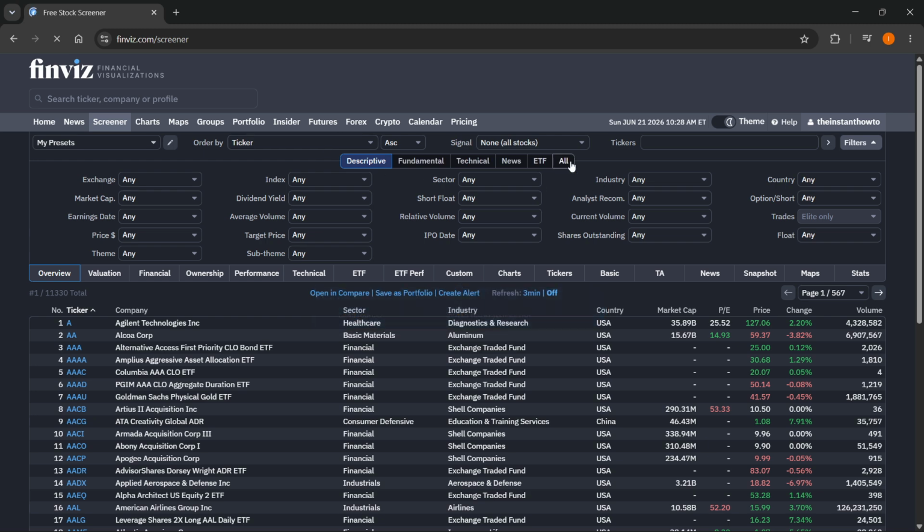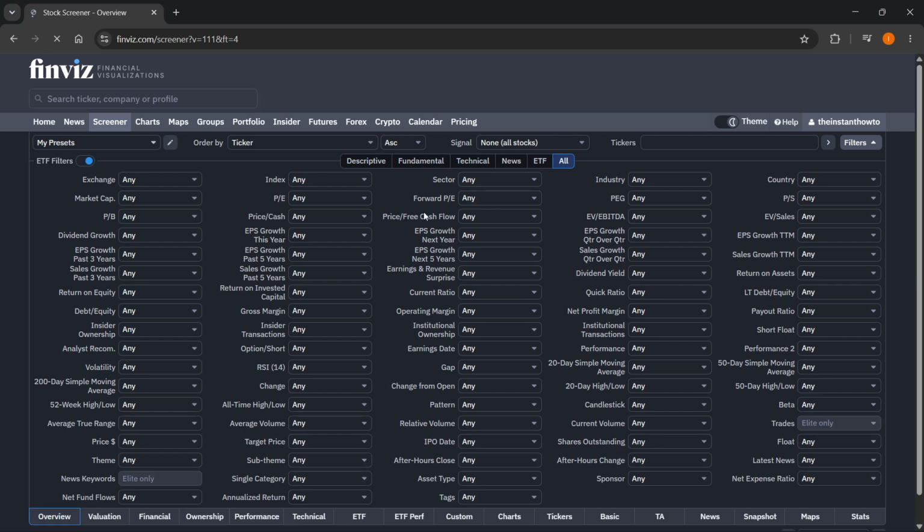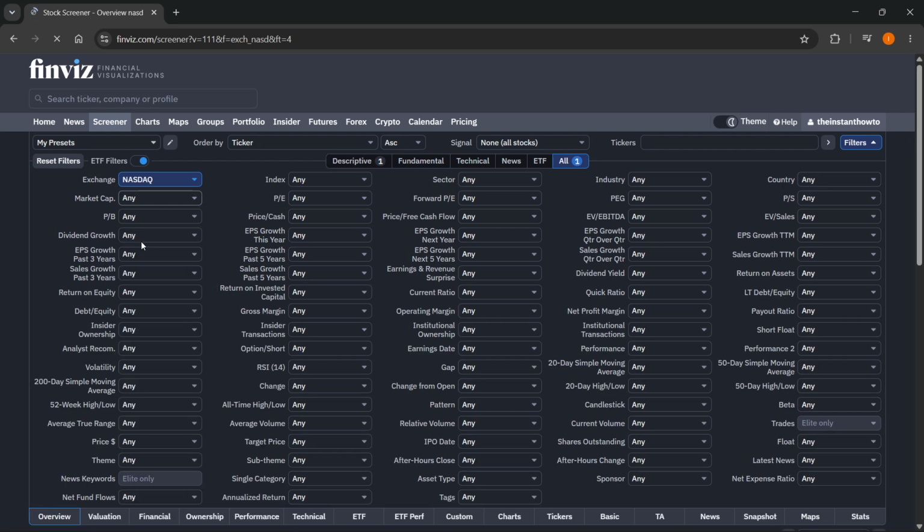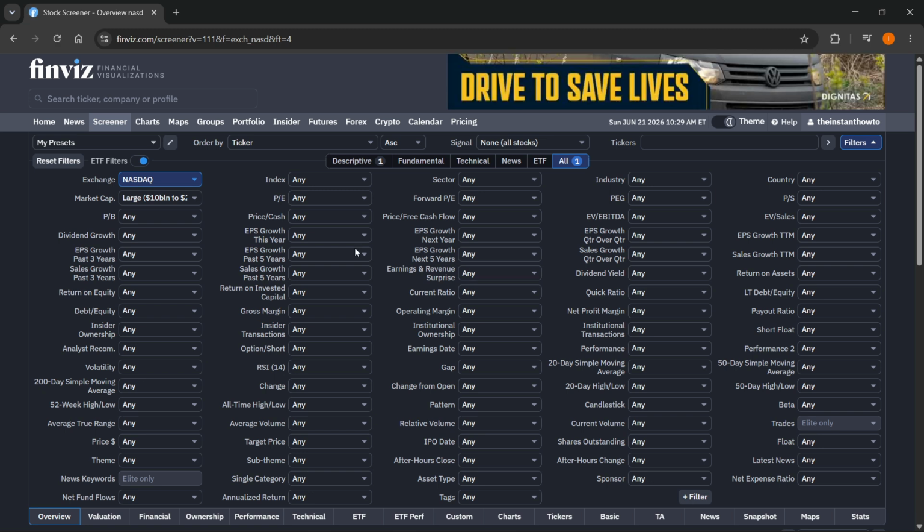So I'm just going to go to All over here, and I'm just going to make some changes right now just to show you how to save it. So I'm going to go to Exchange, and I'm going to select NASDAQ over here, then I'm going to go for Market Cap over here, and we're going to set this market cap to, for example, Large, and of course you can go and set whatever you want, completely up to you. Anything can be saved.